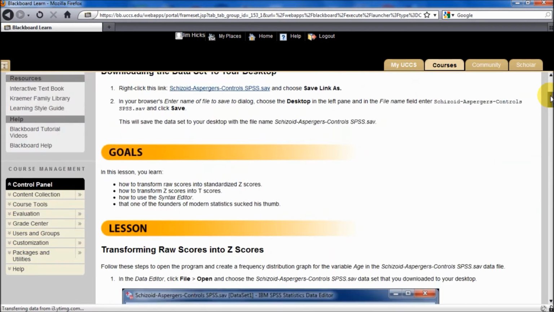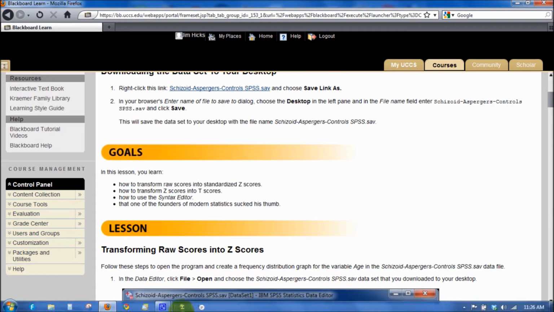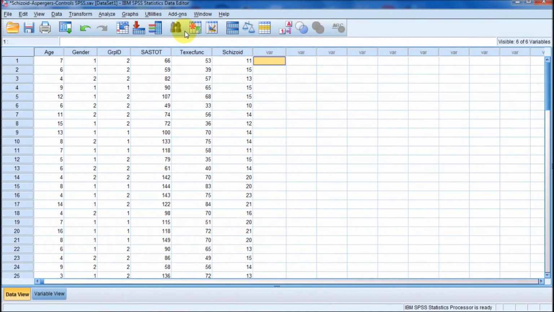And so let's open up our data set. We're going to use the schizoid Asperger controls.sav data set. And here's our data set. And so here's a good example of why we need a z-score or a t-score. This is a raw score. It's a sum of 45 items. And we can see a 66.